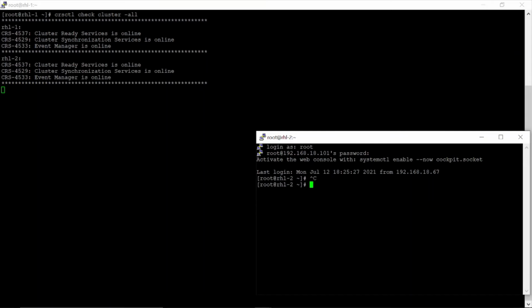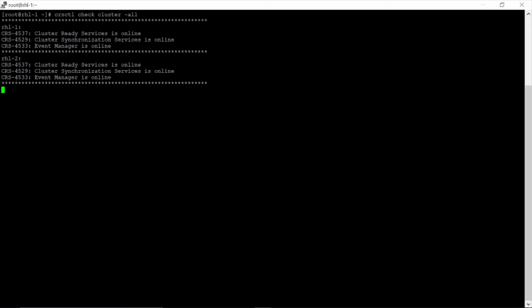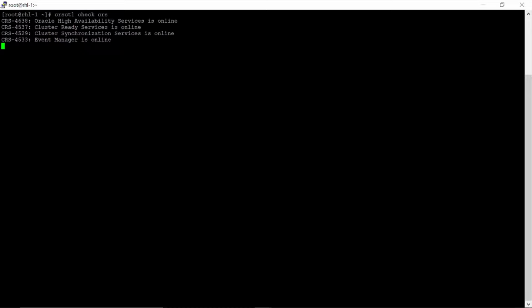CRSCTL check cluster -all. You can see here on both the nodes, CRS Cluster Ready Services is online, Cluster Synchronization Service is online, Event Manager is online. You can see both the nodes. CRSCTL check CRS will show you the health of the cluster on the particular node, Oracle High Availability Services.